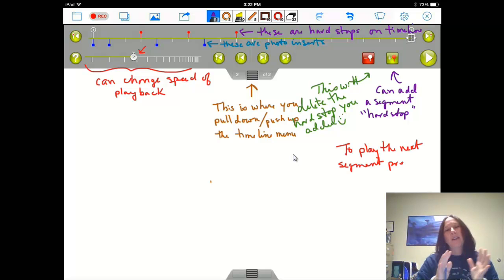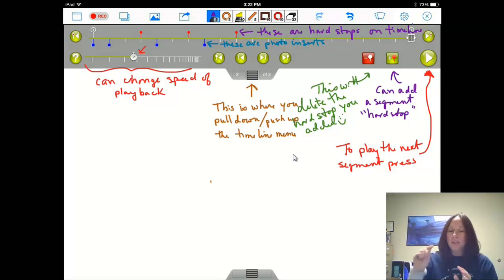So Doceri is playing each of these segments, and I'm talking, which I think works pretty well because students don't have to look at you. They can see what you drew as part of your project if you choose to do this ahead of time. So to go to each next hard stop, I'm clicking on that button you see over there on the right.